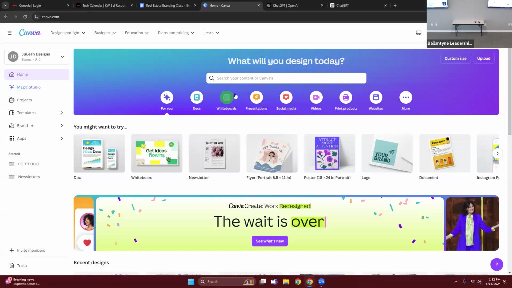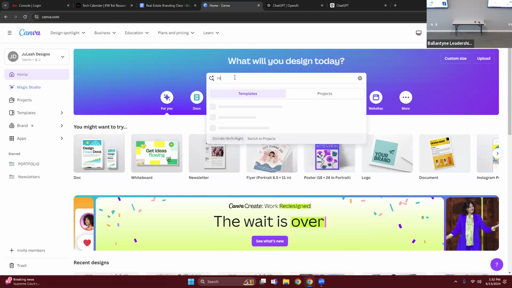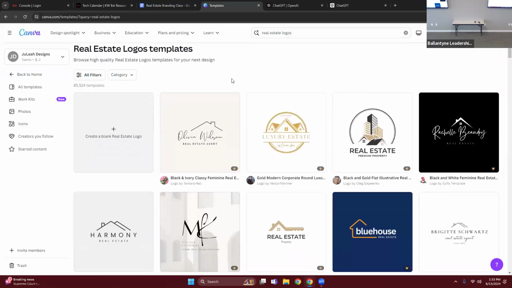I'll go ahead and pull up Canva. So if you want to pull up Canva in another tab and log in. Okay. And we're going to use the search bar at the top. And if you're still logging in, no rush. I'll show you this again. Okay. But you'll see a search bar at the top here. And I want you to type in real estate logos. You're going to be so happy. There's just so many options, right?